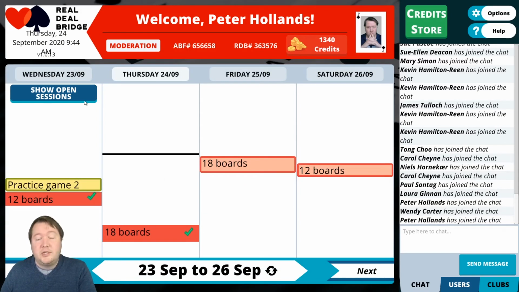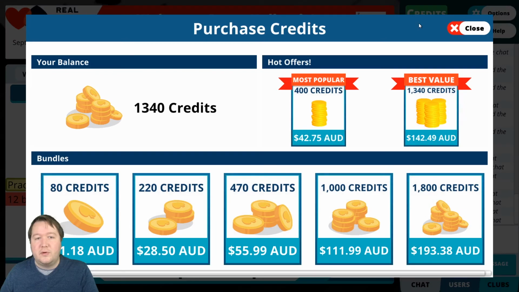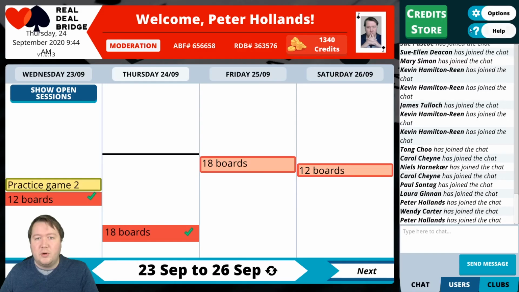Also worth noting, there's show open sessions. So these are all the club sessions that I'm booked in for, but clubs can run open sessions where you don't actually need to be a member. So you can click that button, or you can hide sessions. And if you want to try and find a game, look for some more open sessions there. Also, if you want to buy credits, you can either click up here for the credits or go to the credit store. And then you just choose the bundle that you want. I'll go through that in more detail elsewhere.